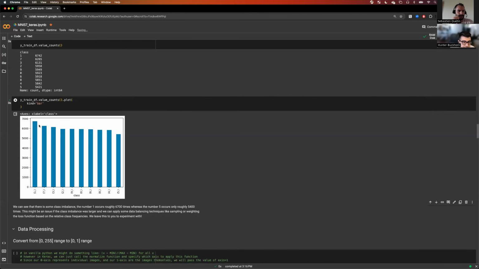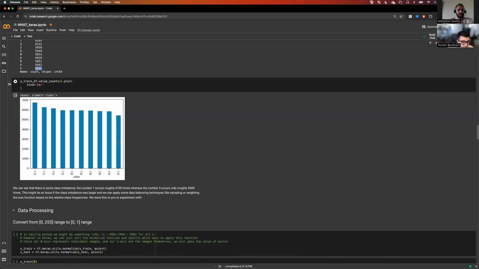In our case, the class imbalance isn't too bad. We can see that the class for the value 1 is about 6,700, and it's kind of like a smooth descent. Not too bad. This is, I think, a pretty well behaved data set. And at the very minimum, our class for the number 5 is about 54. So between the most frequent class and the least frequent class, it's not that big of a spread.